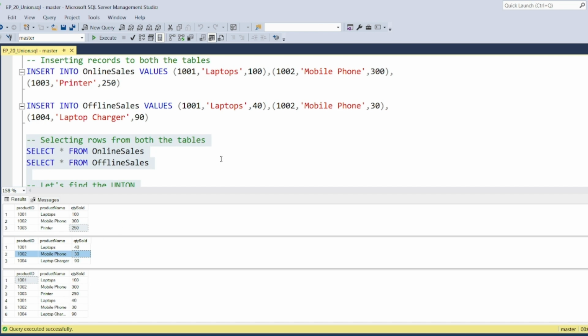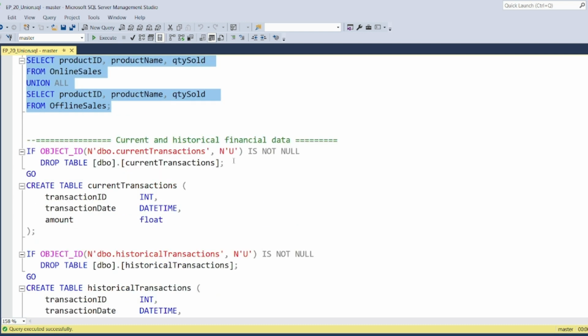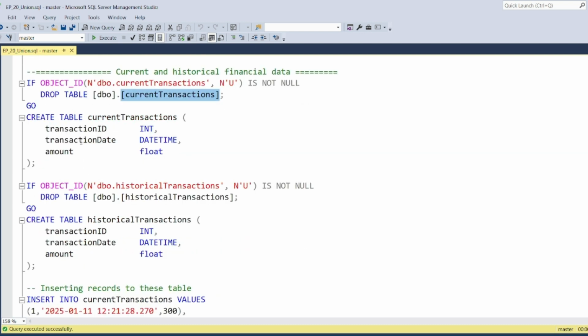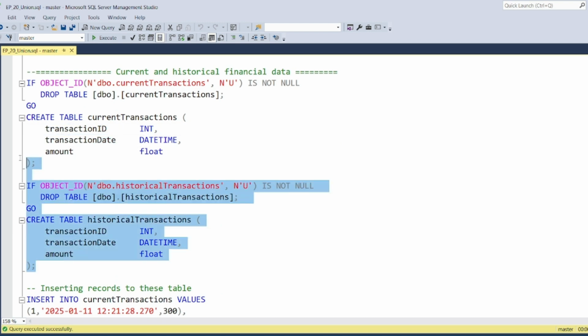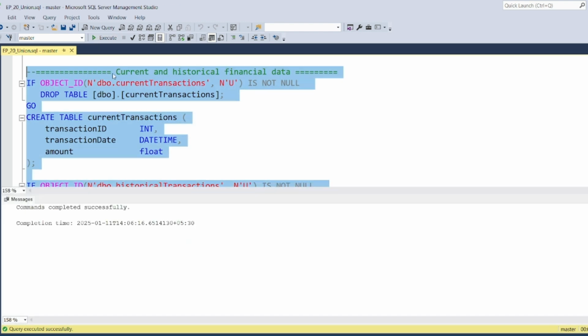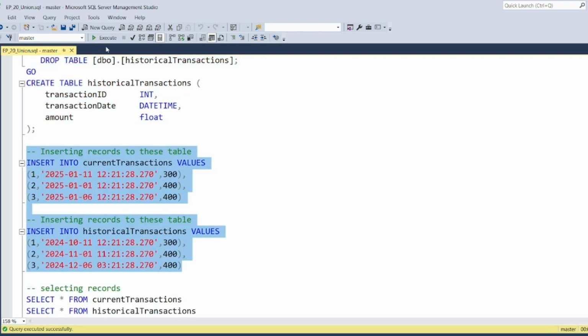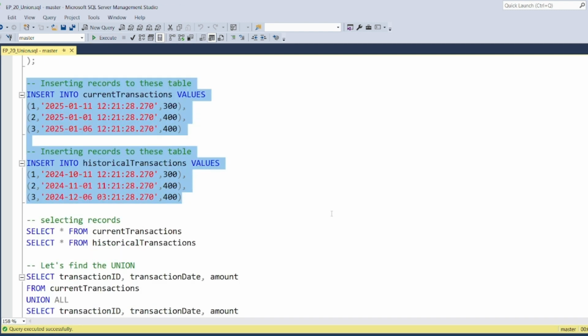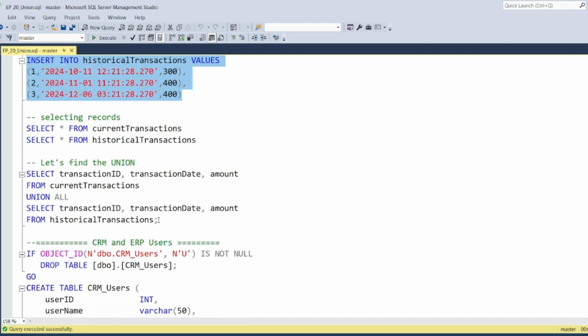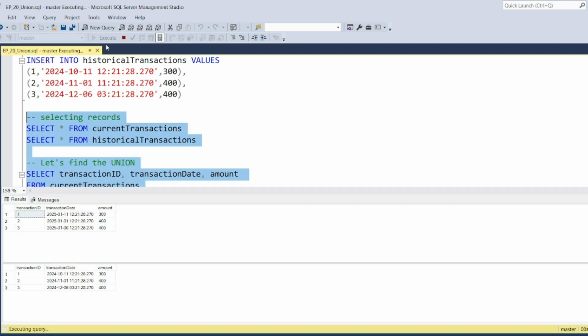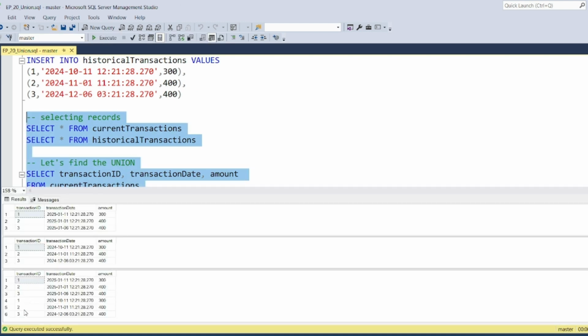Make sense? Let's go and see another example. The another example is of current transaction and historical transaction. Obviously, we have transaction ID, transaction date, and amount. So let's go and create these two tables. These two tables got created, and now let's insert data into these tables. Data got inserted, and let's visualize with this example of union. You see this table gets the union, combining the data of these two.